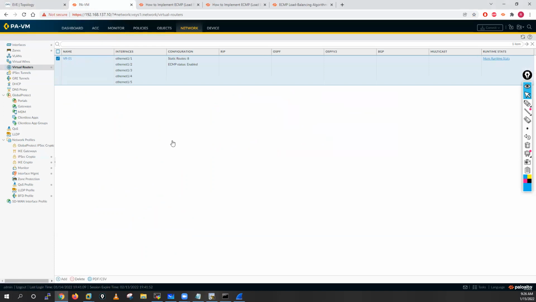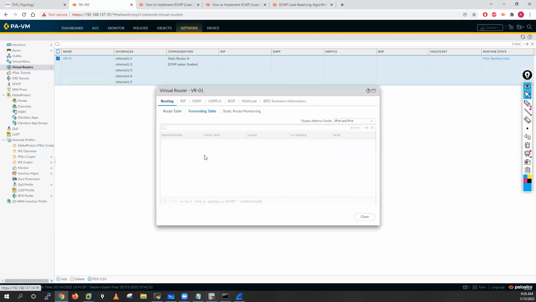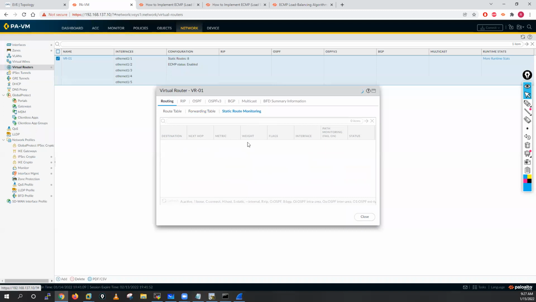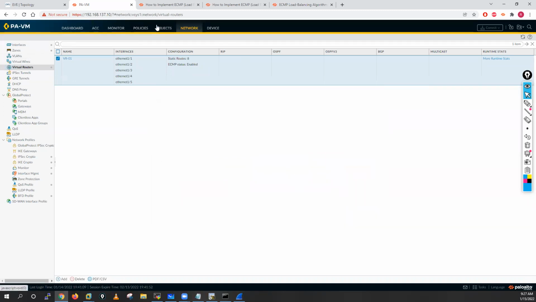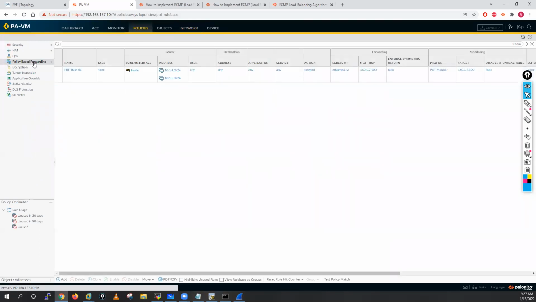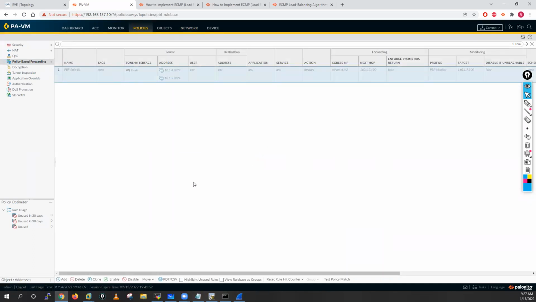Let me first go into this forwarding information base. Both routes right now are in active state, right? Monitoring is disabled. Let me go into the policies. Policy based forwarding, I think PBF is configured. That's why it is happening. So I have to disable the PBF. The PBF rule is there, right? So what I can do, let me disable the PBF. PBF has been disabled now.